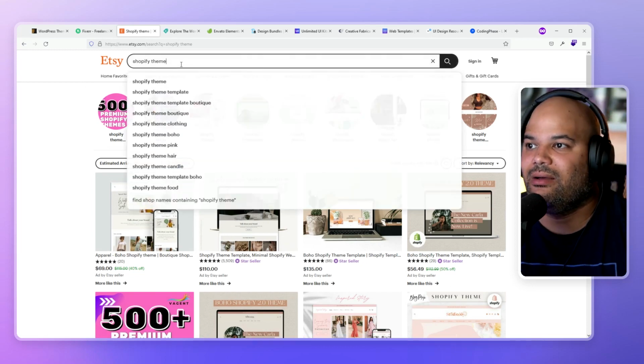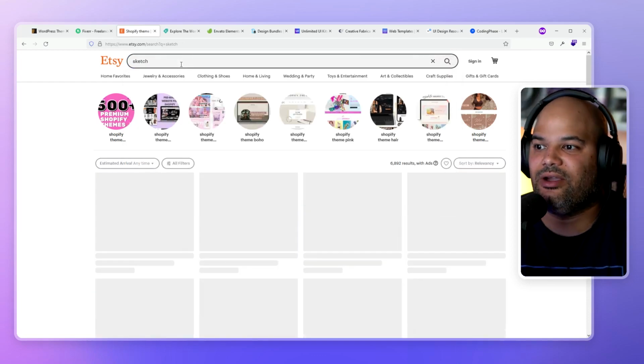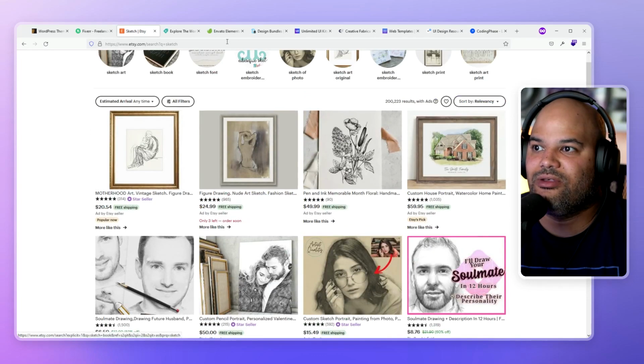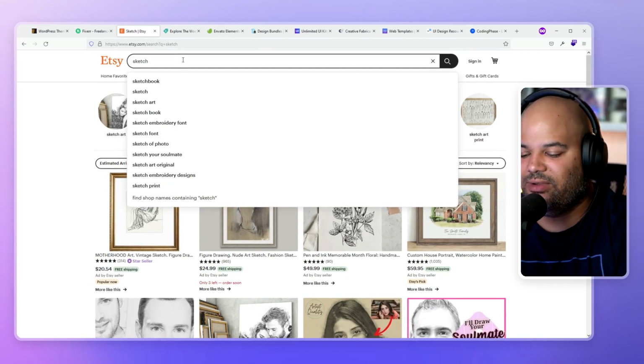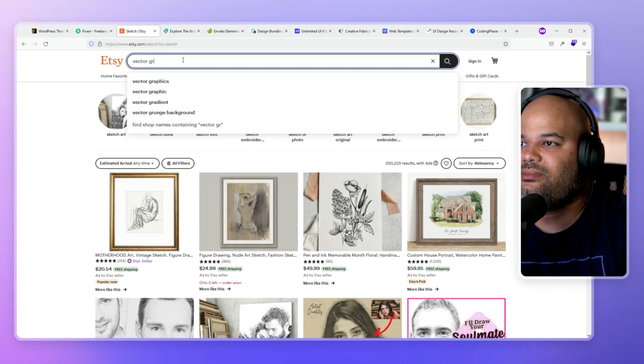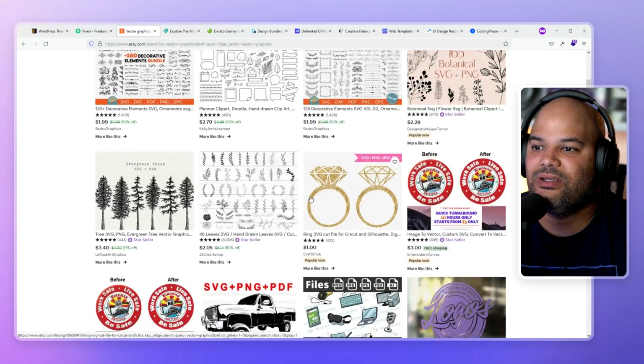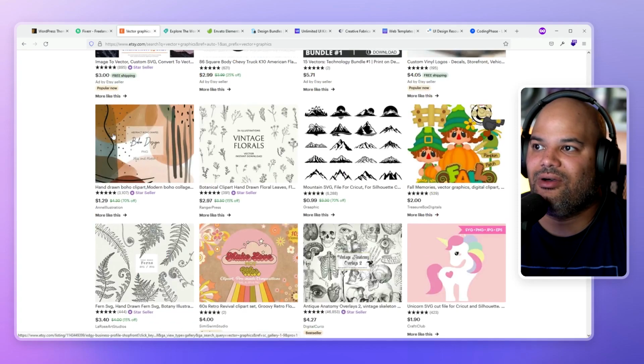So again, you could go in here and check even Sketch files, right? For those of you that are designers, okay, you could check some of this stuff in here. Let's say vector graphics. You could see that you could also sell those things, okay? So there's a lot of things that you could sell on Etsy.